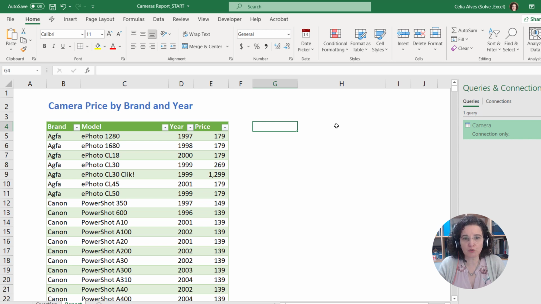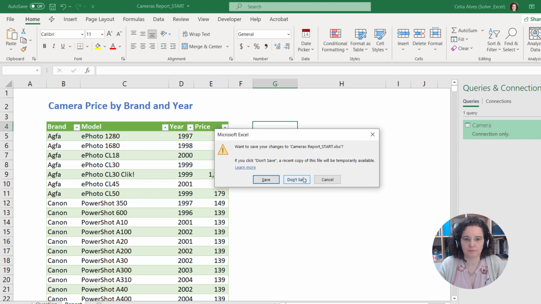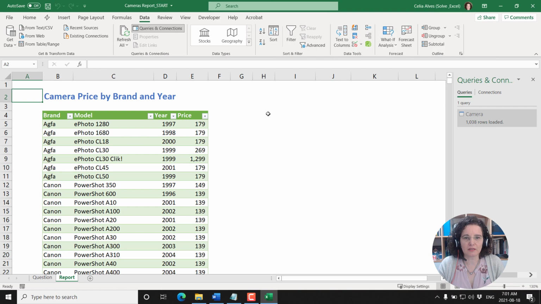For that, I will close this file without saving so that we can go back to the file as it was before we unlinked the table from the data source. Okay, so here we are again. This will be my strategy. I will create a macro with VBA to help Vivek automate the steps that he needs to repeat every day.